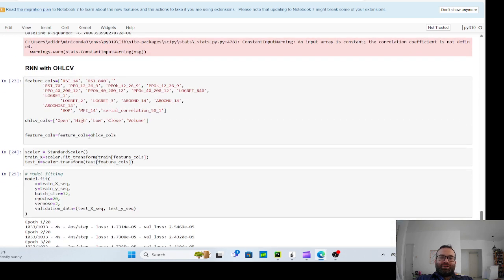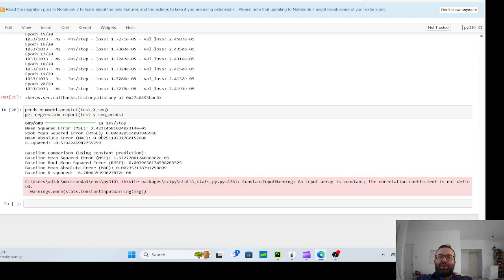You can also use just open, high, low, close, volume to get a worse answer. Anyways, this was just supposed to be a walkthrough and show you guys that ML is not magic when applied to stock market prediction like a lot of videos say.